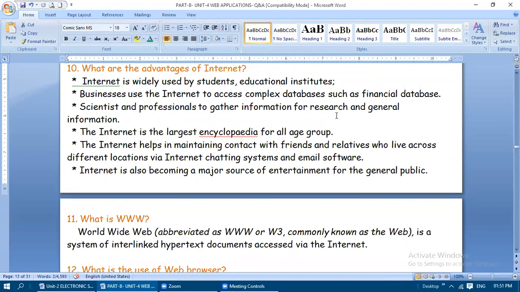The internet helps in maintaining contact with friends and relatives who live across different locations via internet chatting systems and email software.